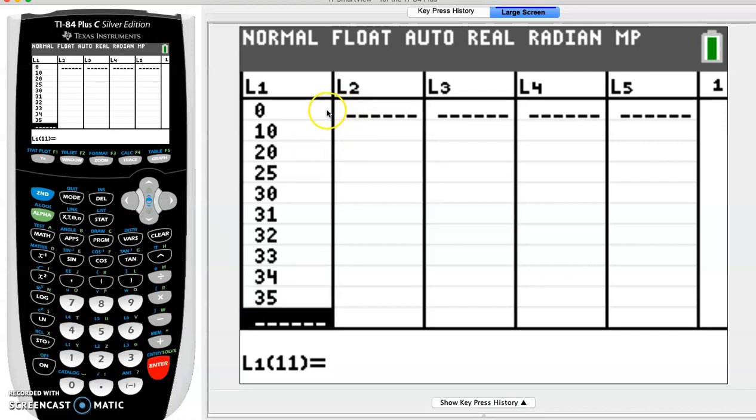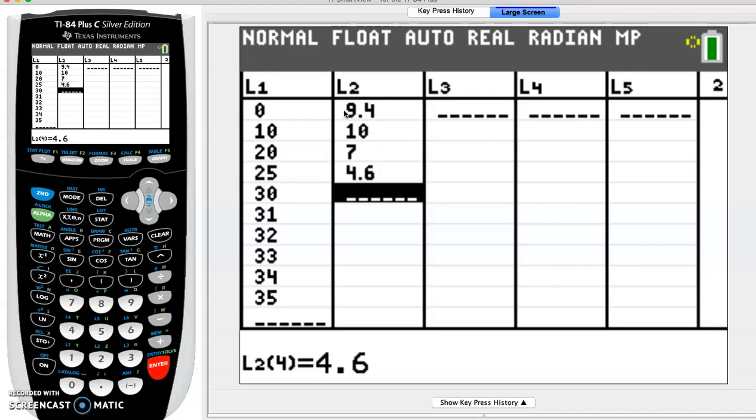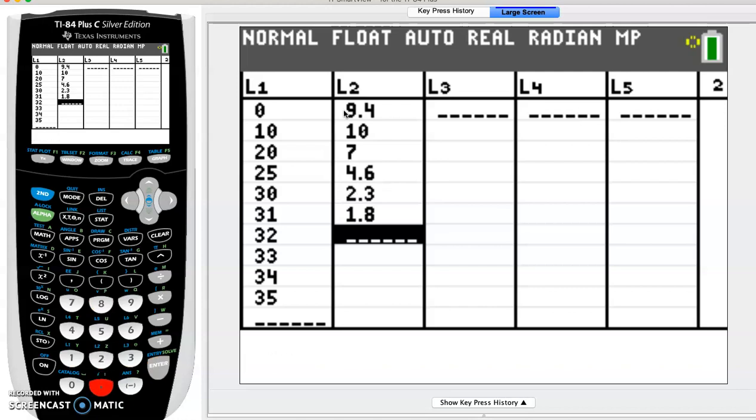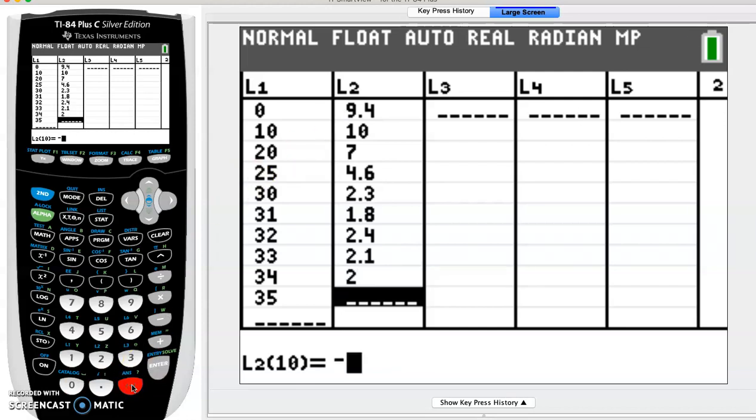In L2, you're going to hit the Y values. These are ordered pairs next to each other: 0, 9.4, 10, 10, 7, 4.6, 2.3, 1.8, 2.4, 2.1, 2.0, and negative 0.4. So again, make sure your X's and Y's are next to each other. So I've entered my data.